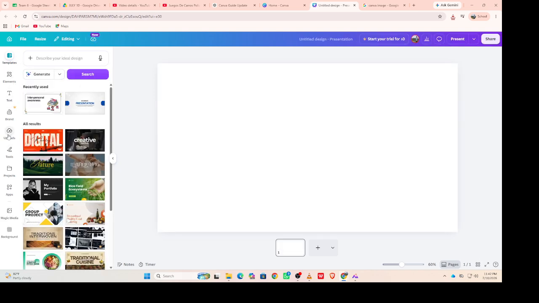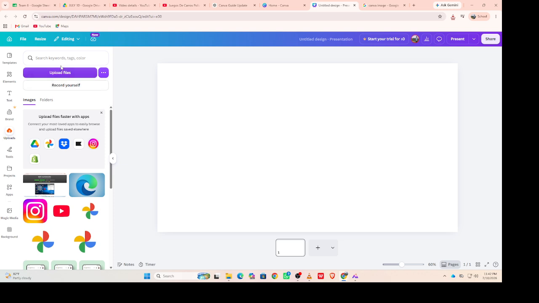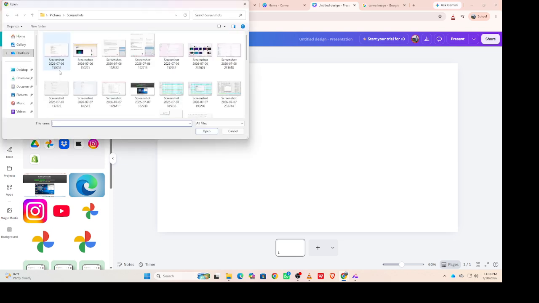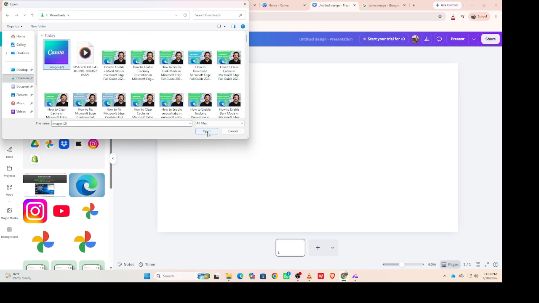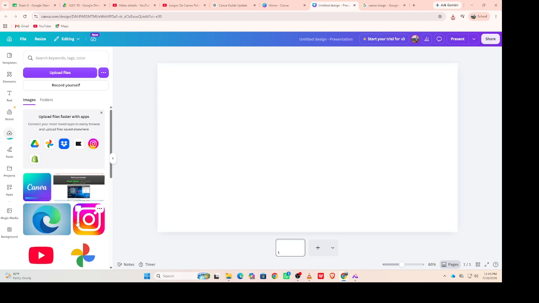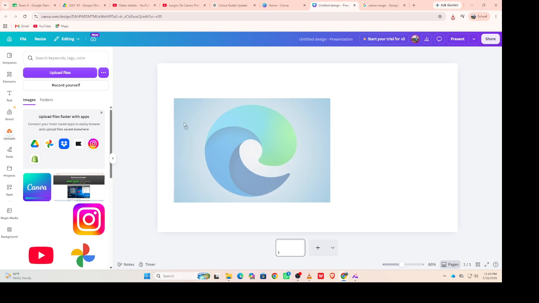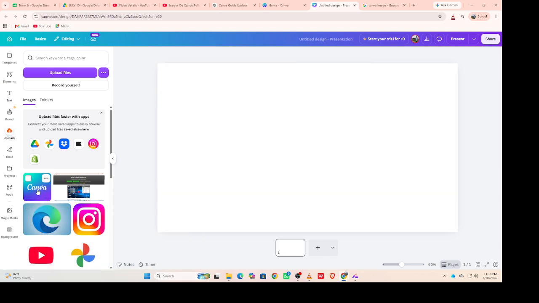Next, click the Upload Files button. A file browser window will open. Browse to the folder where your image is saved, select the image you want to upload, and click Open. Wait a few seconds while Canva uploads the image. Once the upload is complete, you'll see the image appear in the Uploads panel.